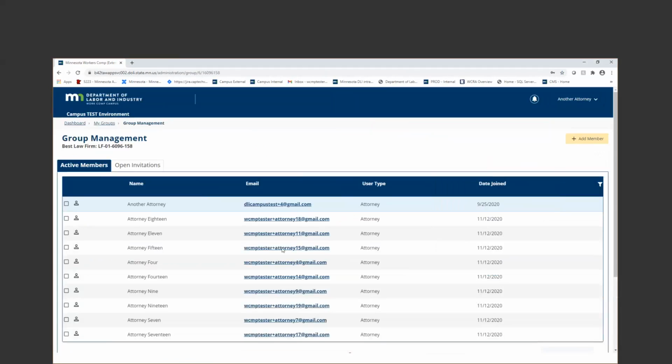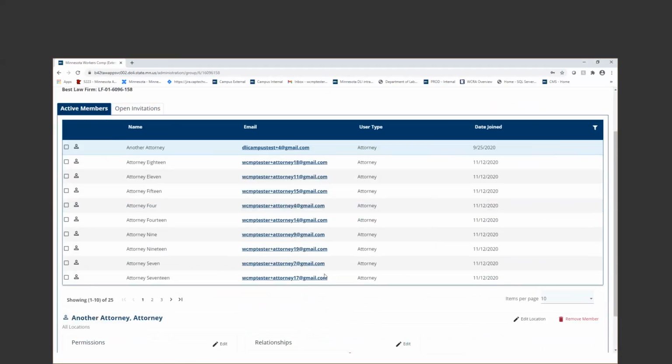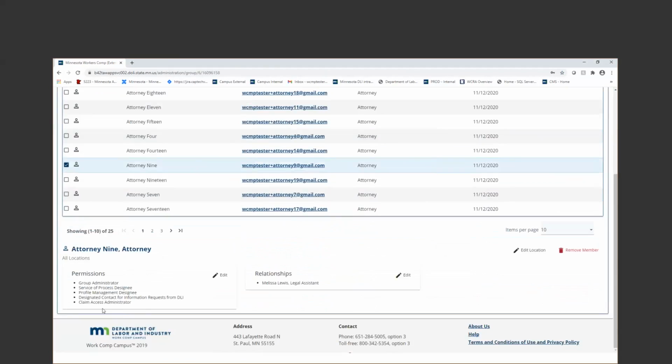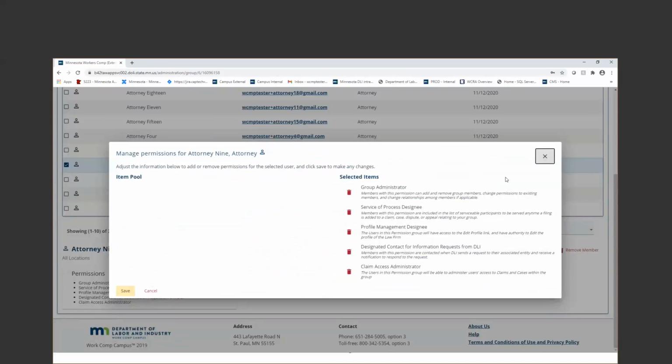It's going to show all the people that are already in my group. I can select one of these people, click this checkbox, and I can see their permissions. So I'm going to demonstrate the permissions and the relationships really quickly here. As we went through last time, these are the permissions that are available for our legal users.